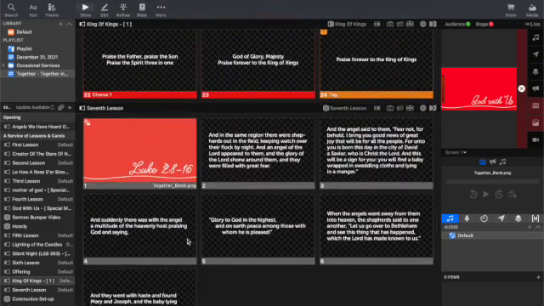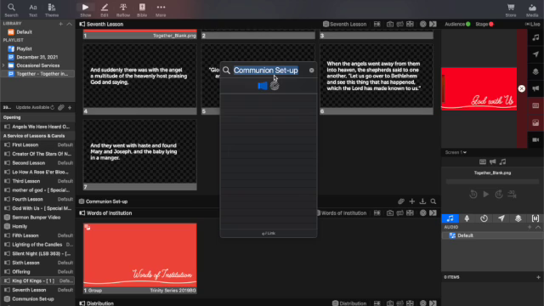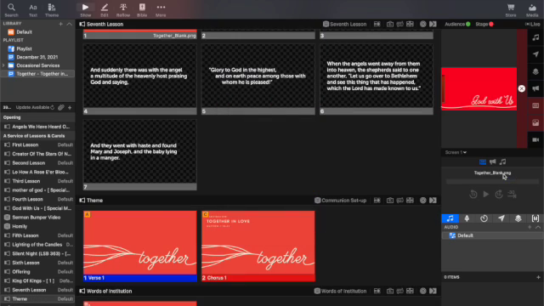We've got our 7th lesson, communion set up. So after this song, we are going to talk about communion, talk about how we are going to do communion. So my thought was we would just link it to the theme graphic. So I'm going to click my search button and just type theme. Theme shows up, okay? And I'll click link.